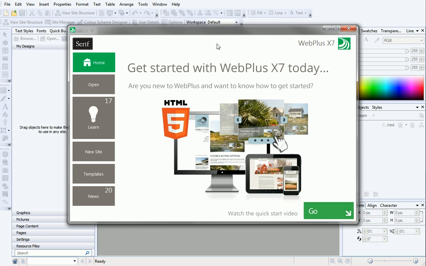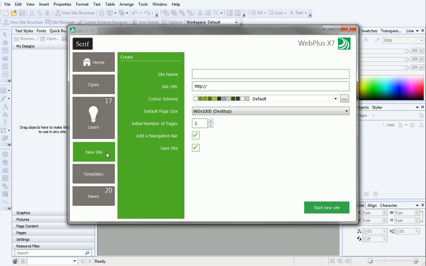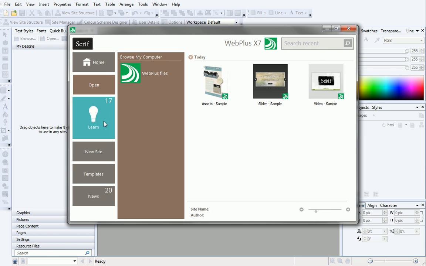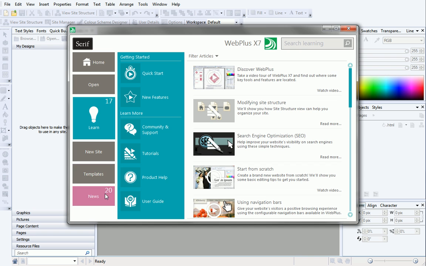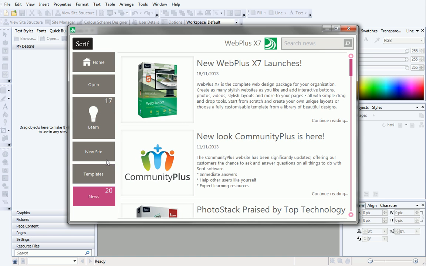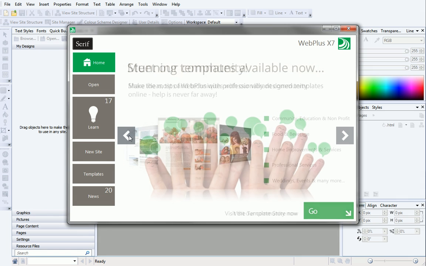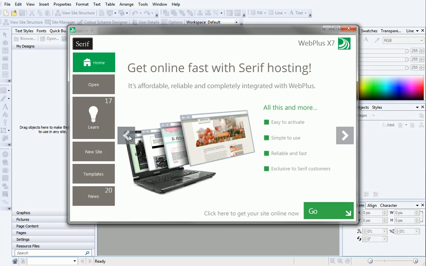When you open WebPlus, you'll be greeted with the Startup Assistant. From here, you can start a new website or customize a professionally designed template. You can also access recently opened sites, view the latest learning resources and tutorials, and keep up to date with breaking Serif news. You can also set up web hosting from the Startup Assistant, which you'll need to get your site online. Click the arrows on the initial page of the Startup Assistant until you see the Serif hosting page, and then click Go to get started. We'll look at hosting in a little more detail later.